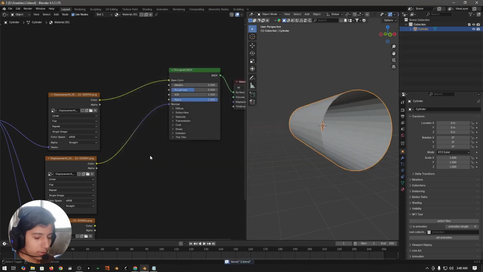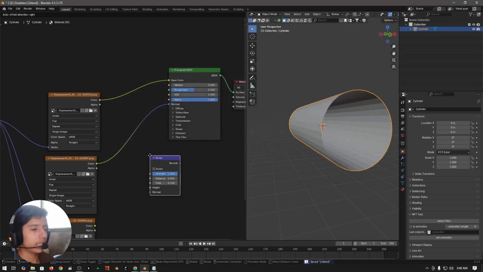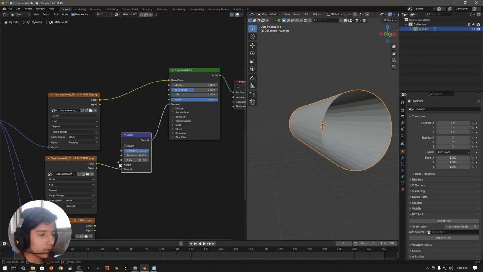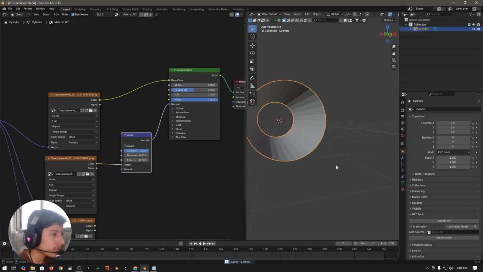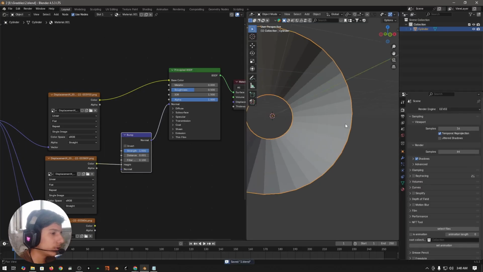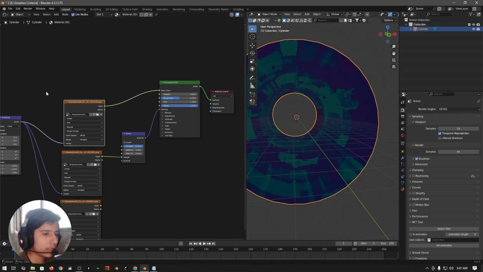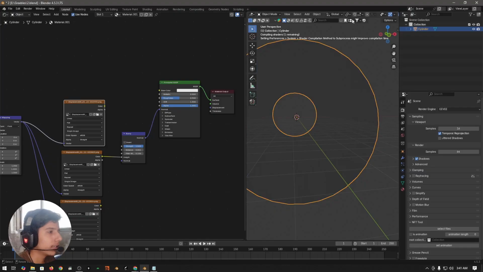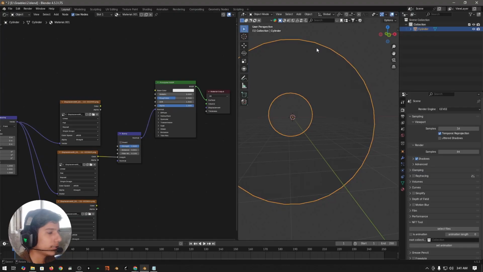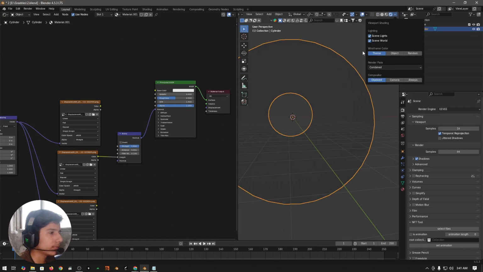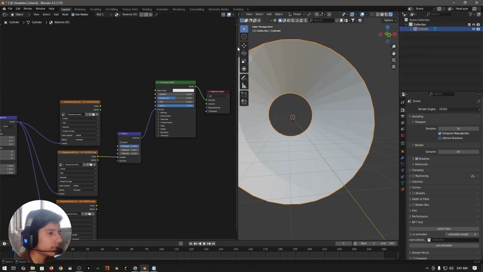And then you can add a bump node here as well, or you can use the normal node here as well. It's up to you, you can use anything. So now I'm just going into rendered view. For now I am just going to disable this colored one because I selected the wrong colors, and I'm just going to enable lightings.